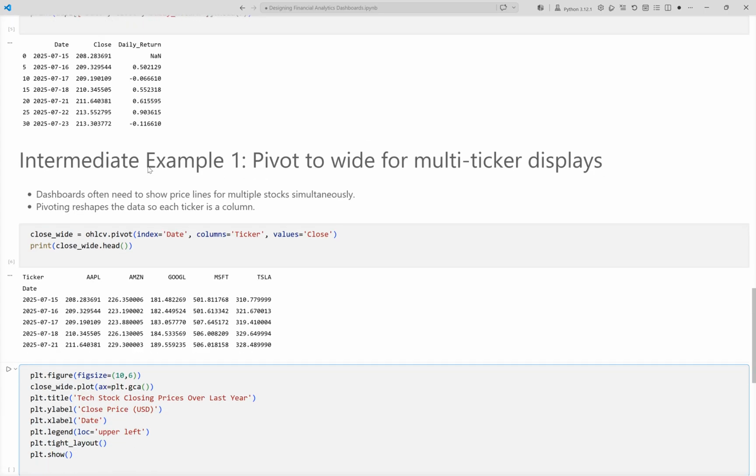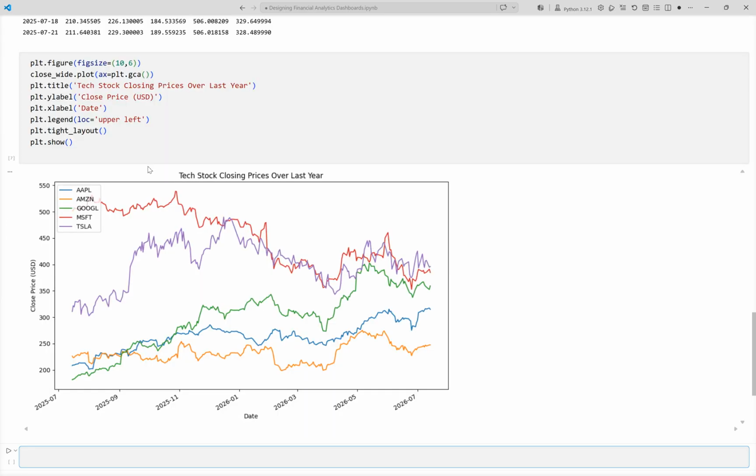Running the cell now. This line plot displays the closing prices of multiple tech stocks over the past year, with each ticker represented as its own column after pivoting the data wide. Notice how the trends for each stock are clearly separated, making it easy to compare their performance simultaneously. This visualization shows the benefit of reshaping data into a wide format for multi-ticker dashboards. Which ticker seems the most volatile visually?